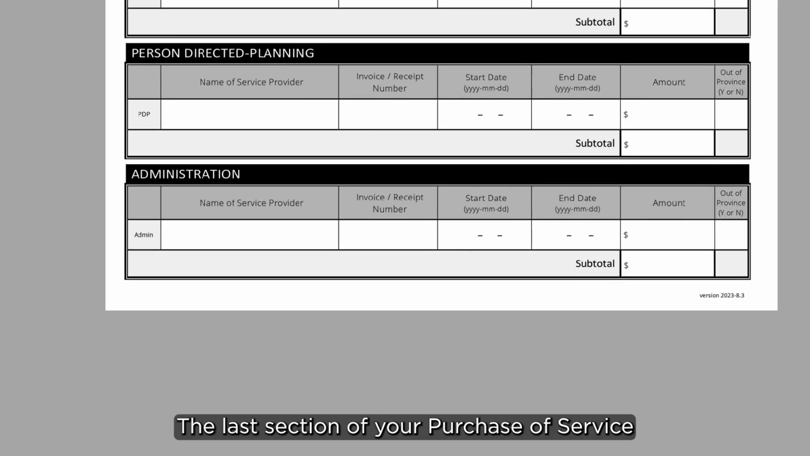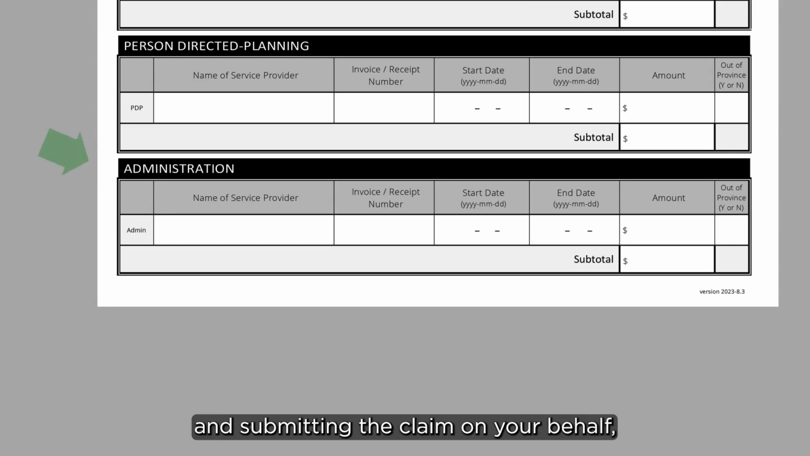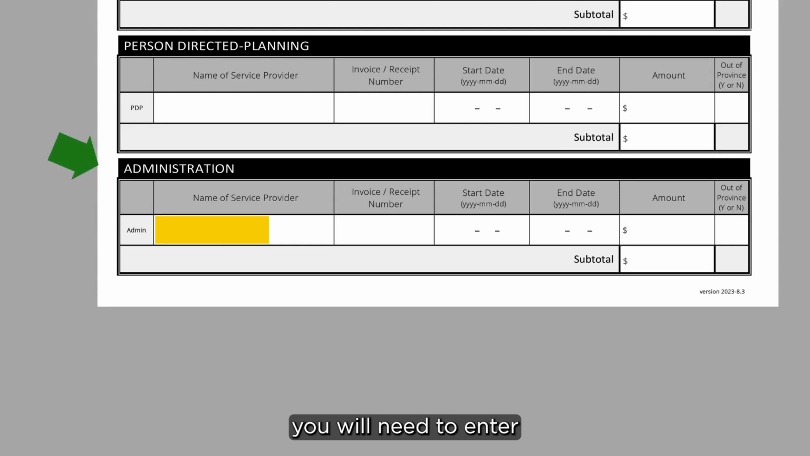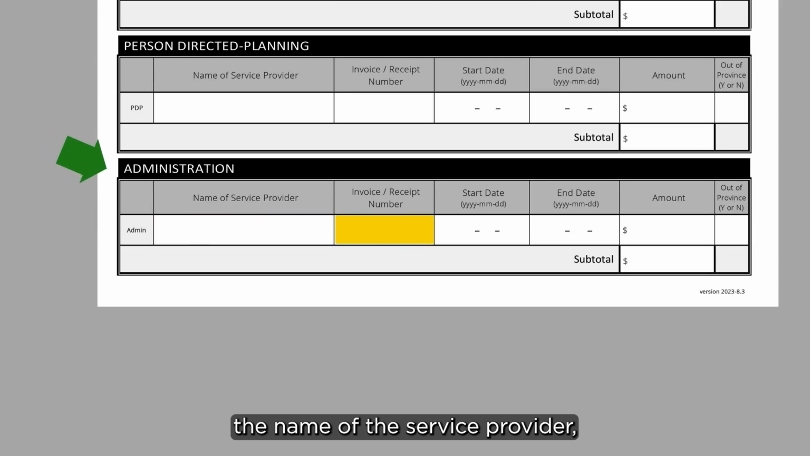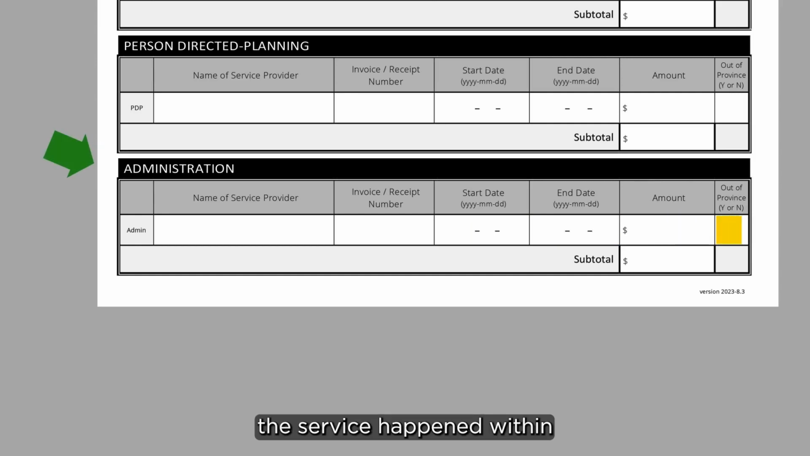The last section of your Purchase of Service Invoice form is administration. If you hired someone to help you in managing your funding and submitting the claim on your behalf, you will need to enter the name of the service provider, the invoice or receipt number, the start date, end date, amount, and confirm if the service happened within or outside of Ontario.